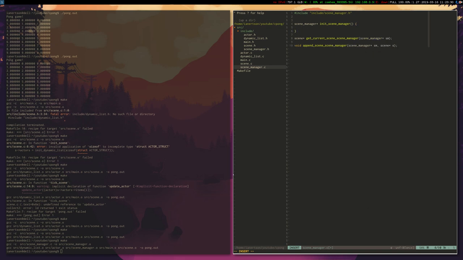And then we're gonna do the basic calloc things here. Scene manager sm equals calloc one, size of scene manager struct. sm scenes equals init a dynamic list, size of scene struct. sm scene index equals 0. We're always starting at 0. Return sm.